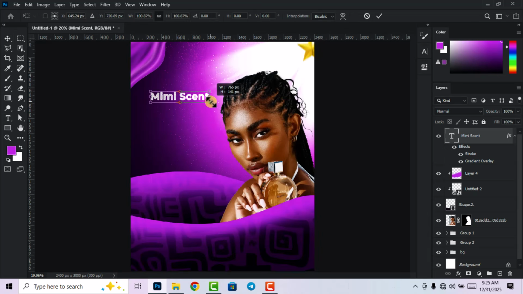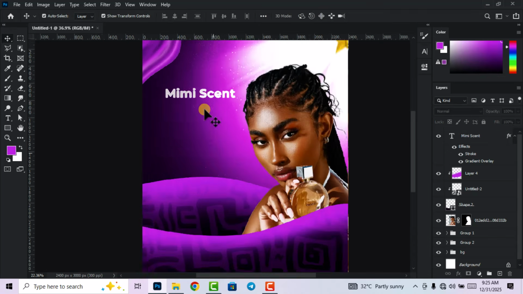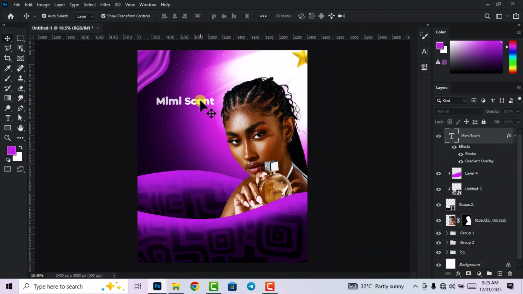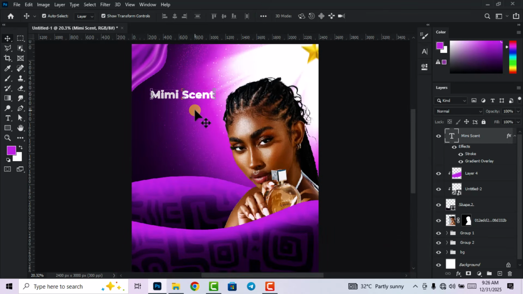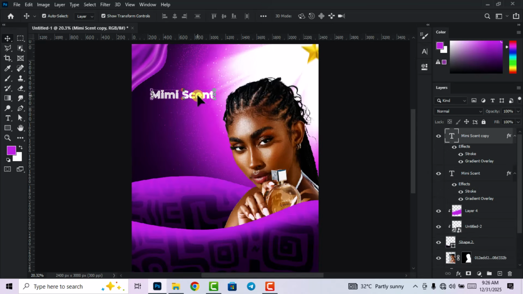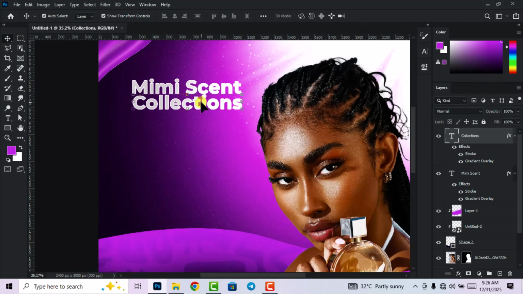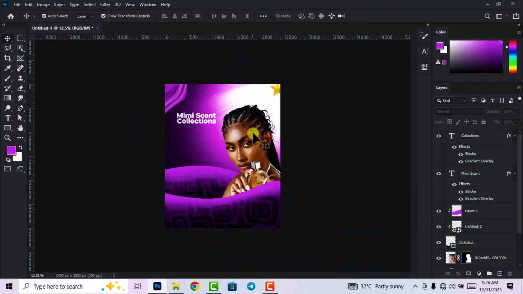Let's see if we can increase it. Okay, it's okay for me. So I'm going to put it right here, and then on your keyboard you press Ctrl+J to make a duplicate, then drag it down like this, and then we are going to change the text to collections. All right, in the same effect that we used for the luminescence, and I'm going to put it right here like that. Okay, this is okay for me.